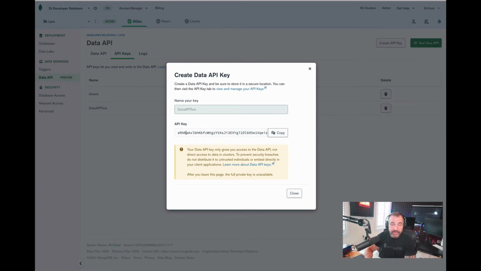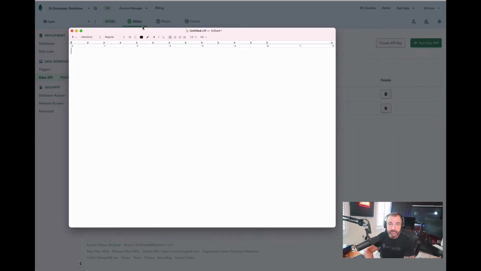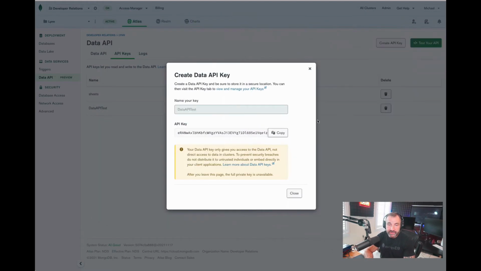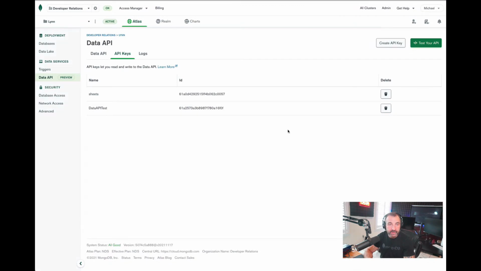Okay, it's going to give us the API key, which we're going to need to copy because we'll need that in a few moments. So click the copy button, and maybe you can use TextEdit or whatever your favorite text editing tool is. Paste that in, and we'll move that to the side while we continue. Click the close button, and now we want to focus on the data that we're going to capture. We'll move that to the side.